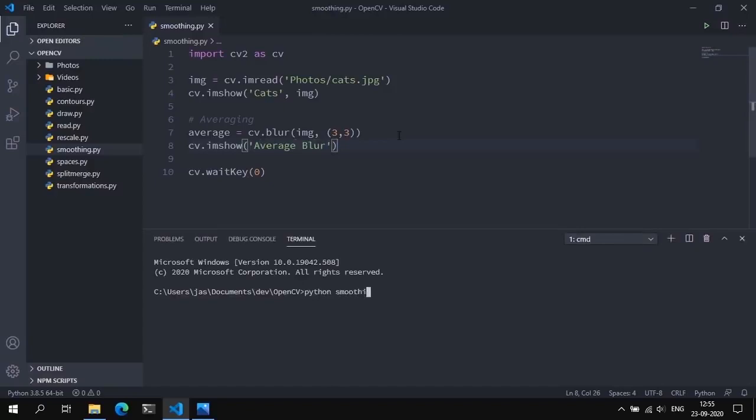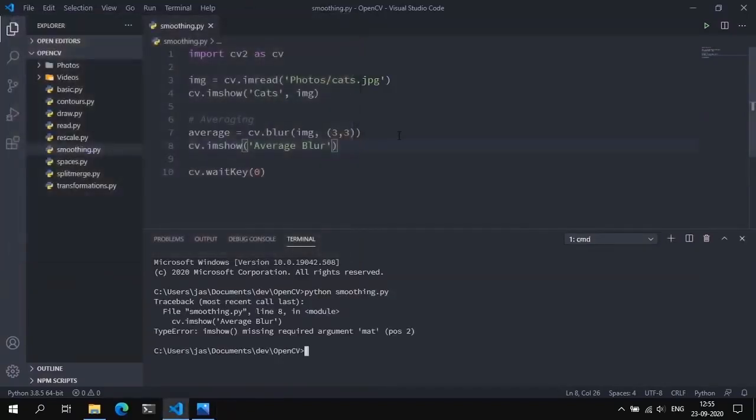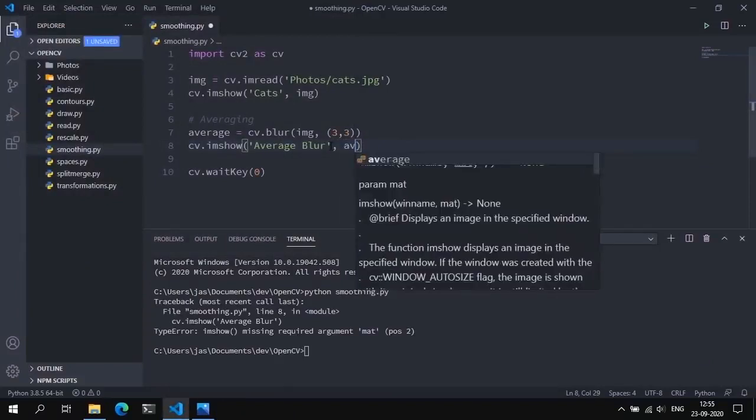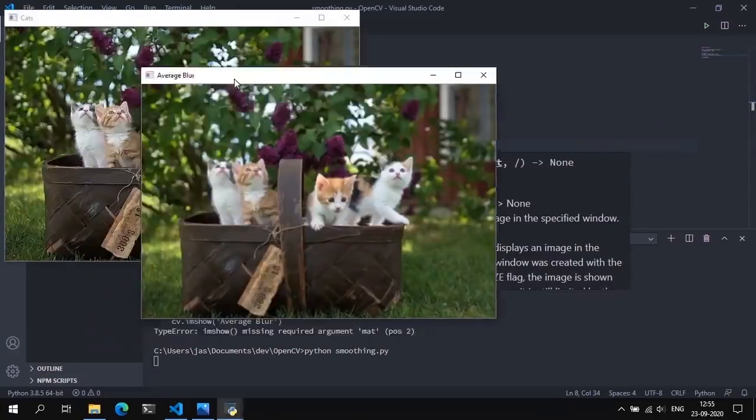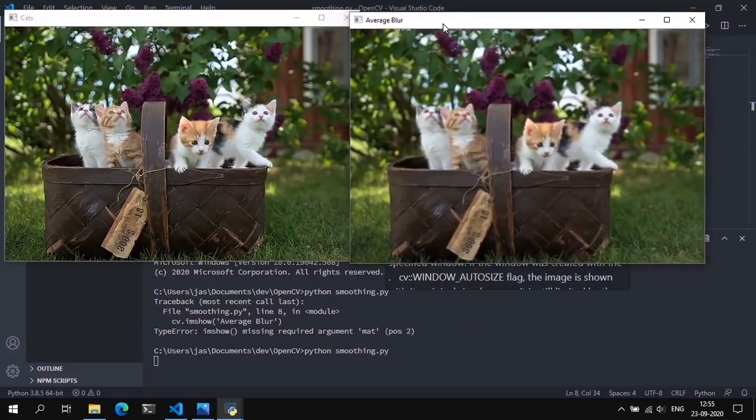Python smoothing.py. Oh gosh, we have to pass in average. Save that and run. And this is the average blur that's applied. What the algorithm did in the background was define a kernel window of the specified size, 3 by 3, and compute the center value for a pixel using the average of all the surrounding pixel intensities. The result of that is a blurred image.